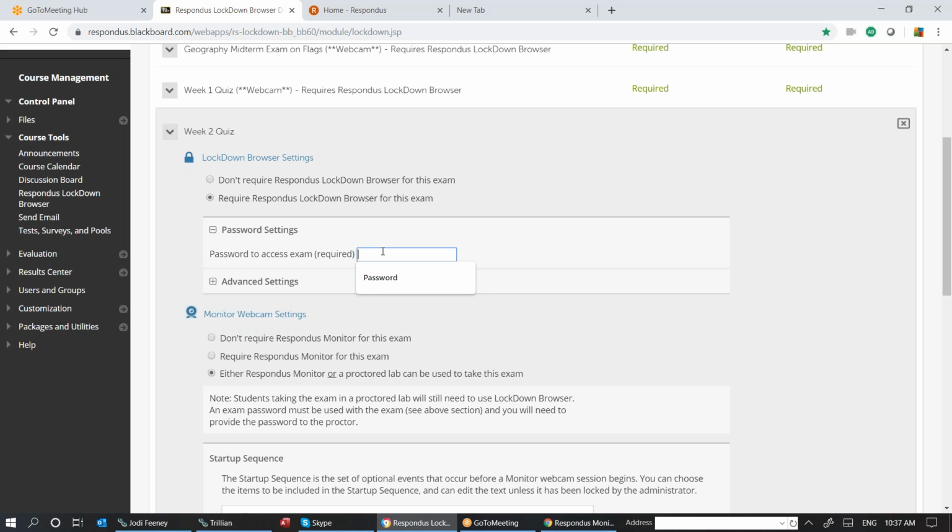So this password is given to the proctors. You never give this password to a student, because if the student shares the password, they could share it with a student that's supposed to be taking it remotely, bypass monitor altogether. Okay. So the password is never, ever given to the student directly.